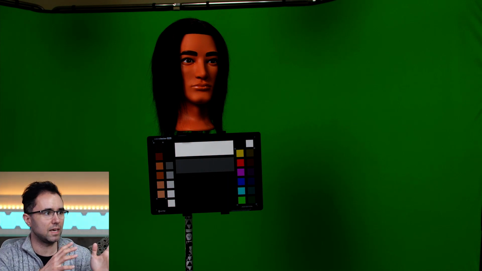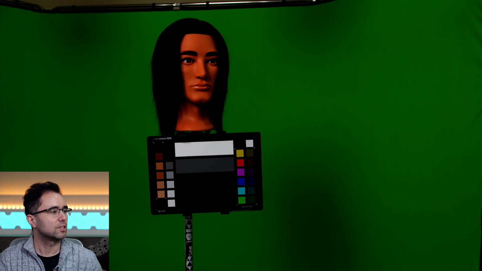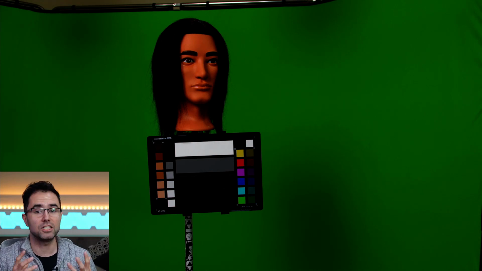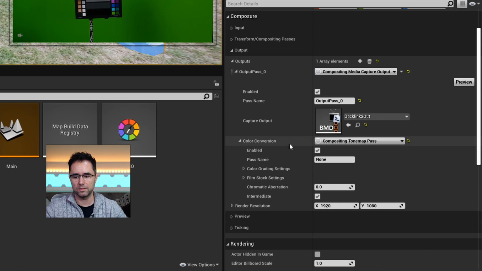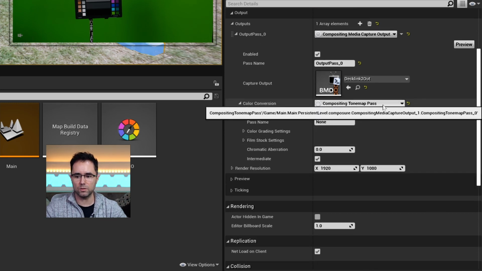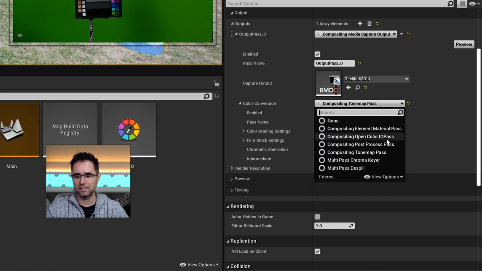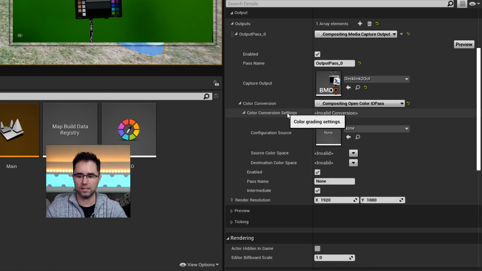Now, maybe I can cut to this, but you'll also notice that it's really dark. And the reason is, again, we weren't using OCIO to manage our color. Look at this thing that says color conversion on our output. Compositing tone map pass. Unreal is doing this. It's managing the color. Remember what we said, we don't want to do is let Unreal manage color. So click that. You should know the drill by now. Open Color IO.